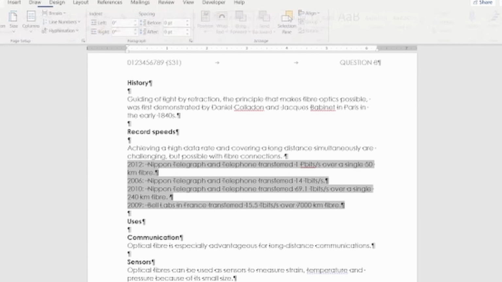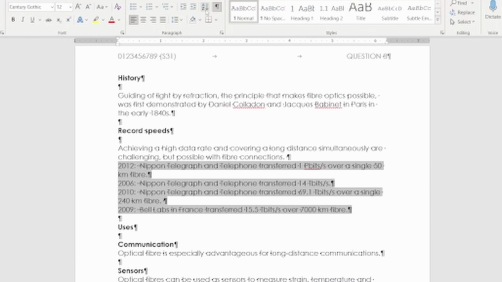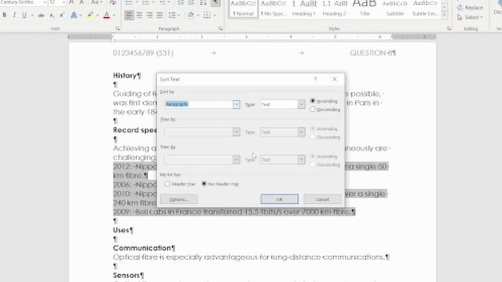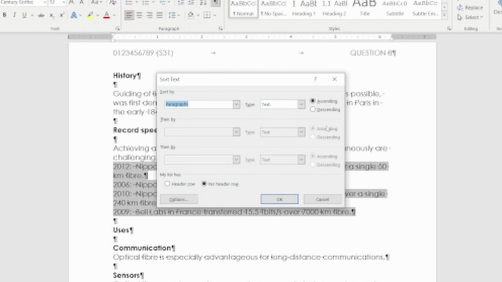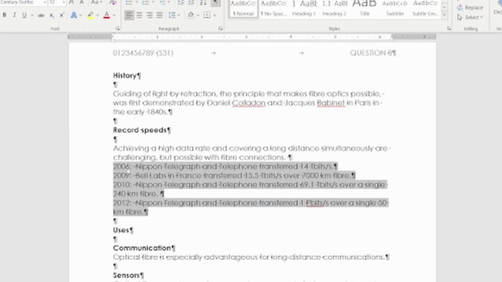Now let's go sort. We say home, we say sort, our paragraph. Let's just quickly go check again. Is it ascending or descending order? It tells us ascending order. So it's already ascending, and it means we want 2006 to start on top. So let's see what happens if I only click OK. Do you see now 2006, 9, 10, and 12, ascending order.